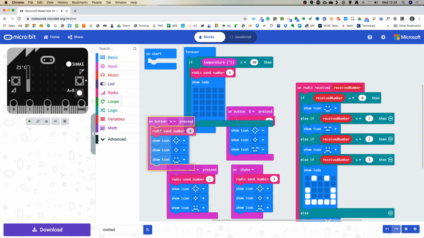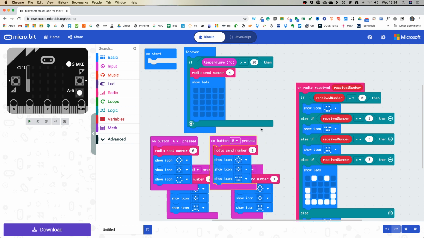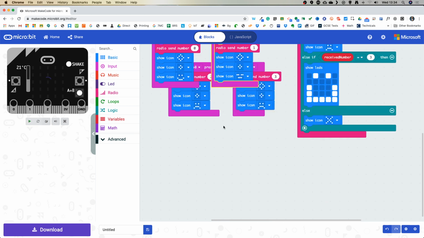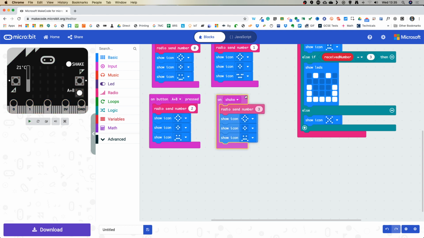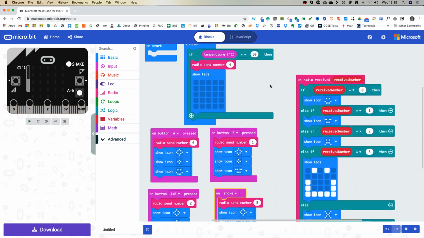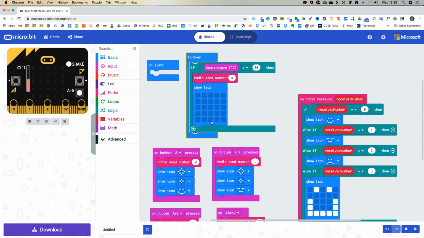And don't worry about things if the blocks go all over the place. You can move them around. You can in fact use your scroll wheel to move things all the way down. So don't worry about that. And this time if the temperature goes above 30, see if I can draw like a flame.